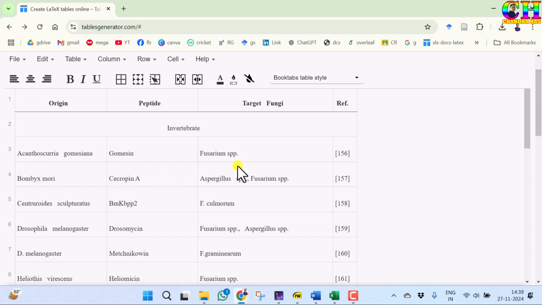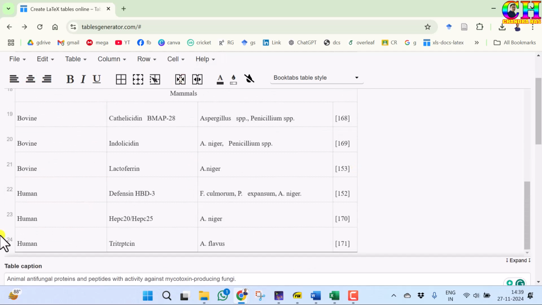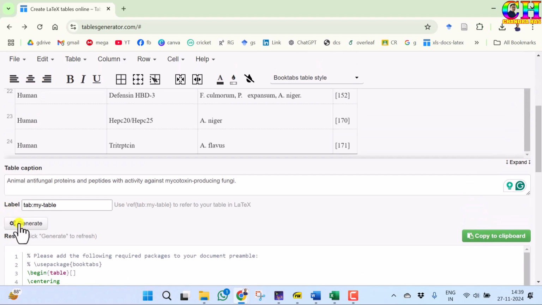We can merge any columns and any rows. For example, these two, if I want to merge, select, then go to this option. We can put it in center. Similarly, and then create a table, generate table.